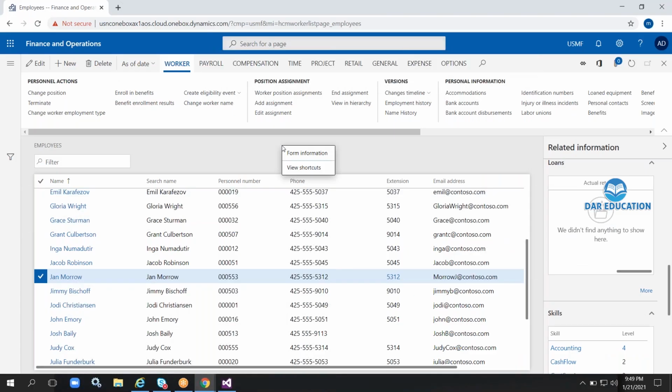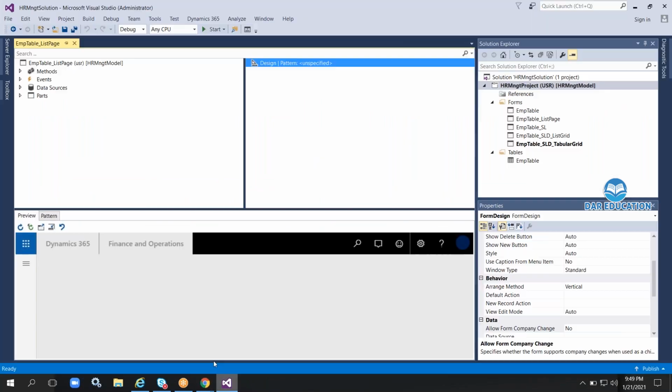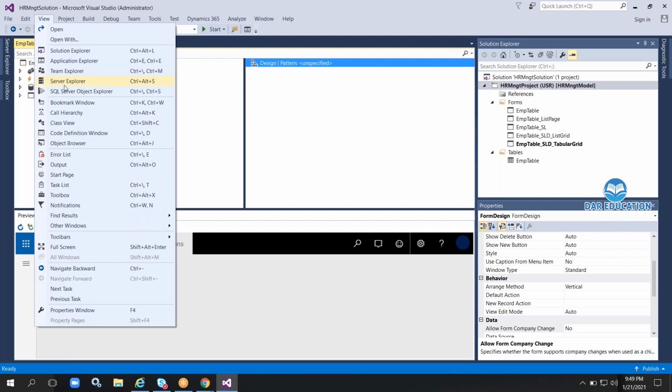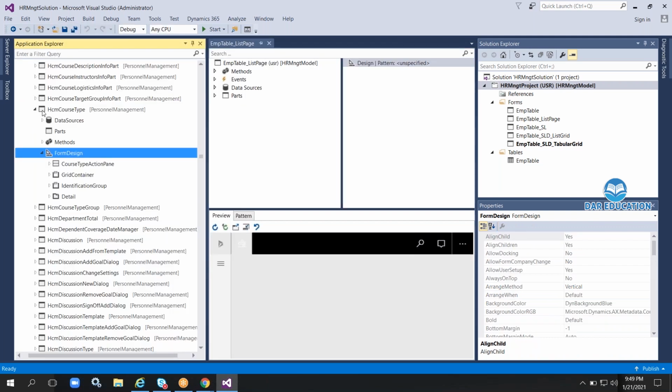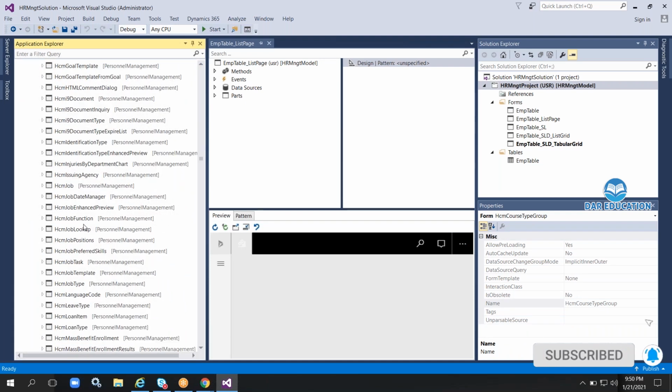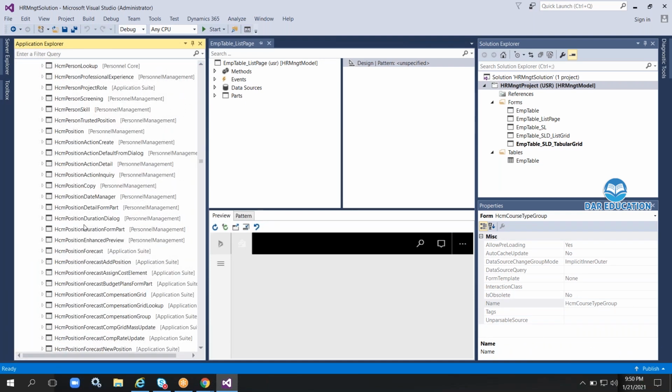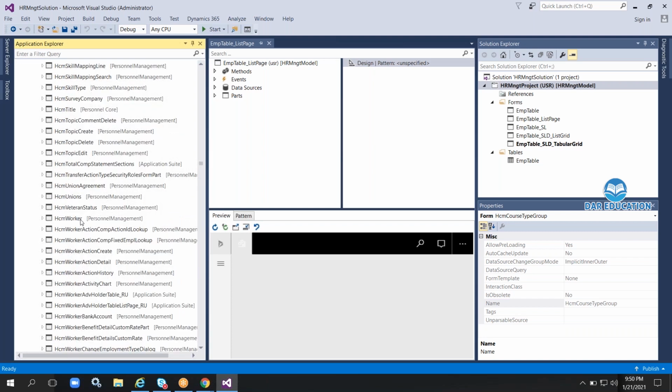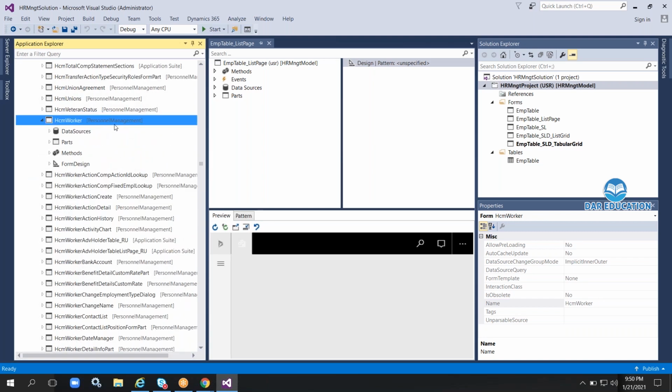See, this is a list page template, right? When you right click here, the form information shows HCM worker. The form name is HCM worker, right? Go to the application explorer. It is HCM worker. Scroll down. See here, HCM worker. This form is available in the personal management model.